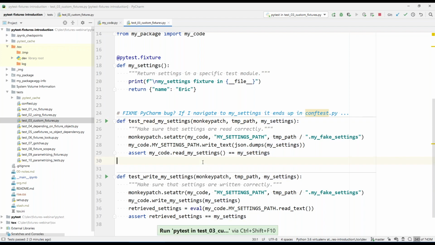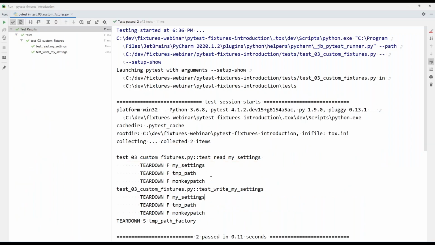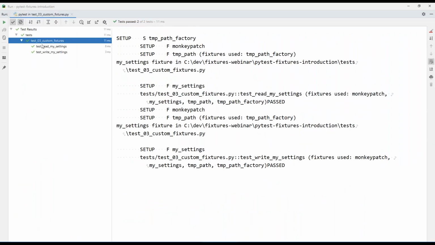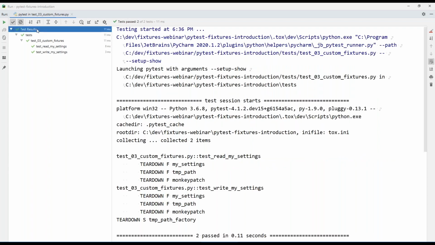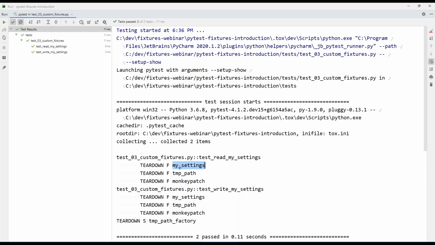And if I run this, it still works. So that's test 03. Basically, it's still the same. Only here now I have the setup of my settings also involved and the teardown. And here you can also always see in which order.